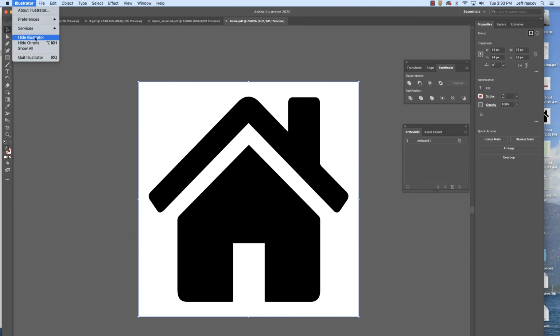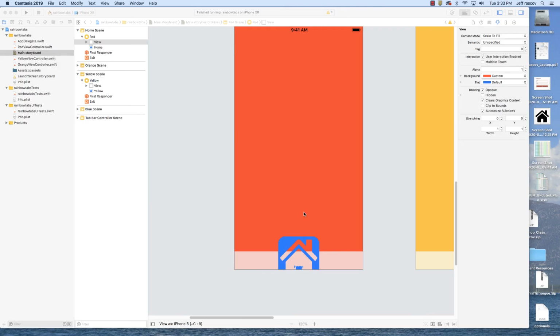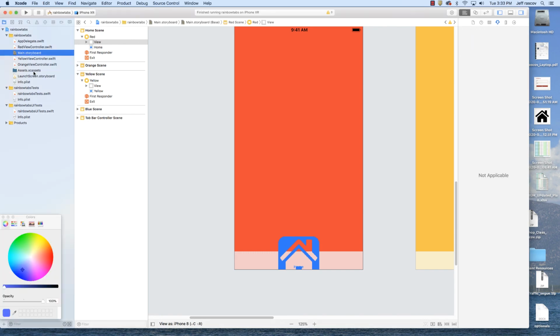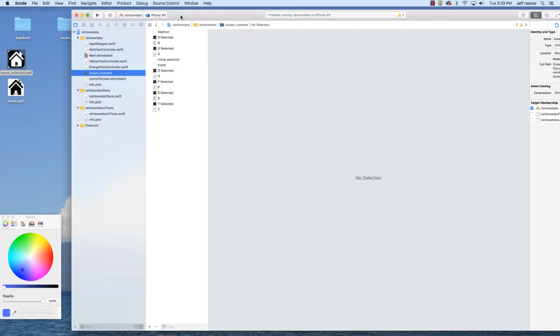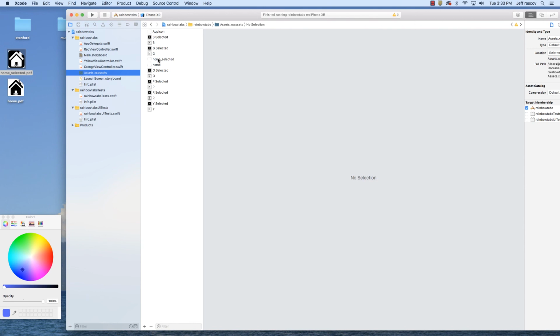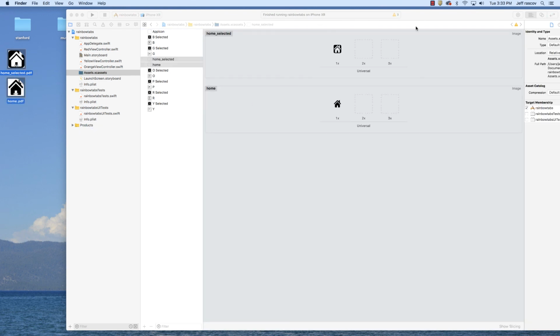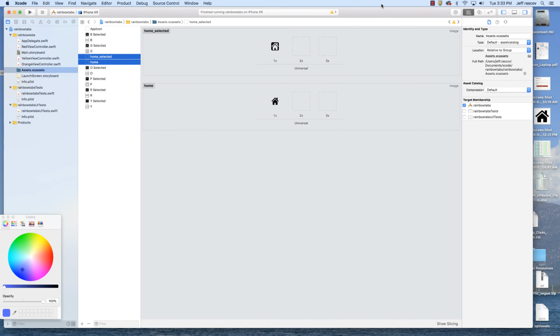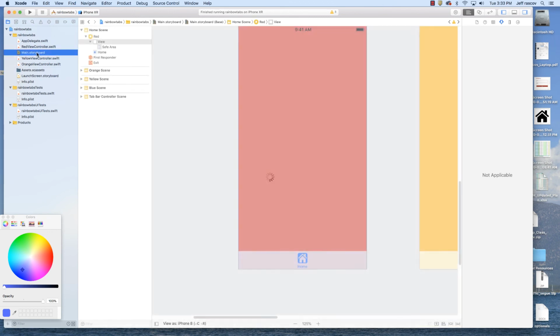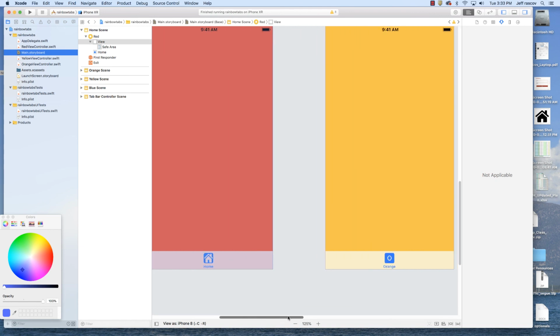Okay, let's hide Illustrator and go back here. I'm going to go back to my assets window, and I'm going to have to bring those back in. So I'm going to delete them from here. You can just hit delete on the keyboard, and then bring them back in. Let's see what they look like now inside of the main storyboard. There we go. Now it looks like a normal home button, as you can see down here. I don't know why it looks so pixelated there. Well, the other one looks pixelated as well.